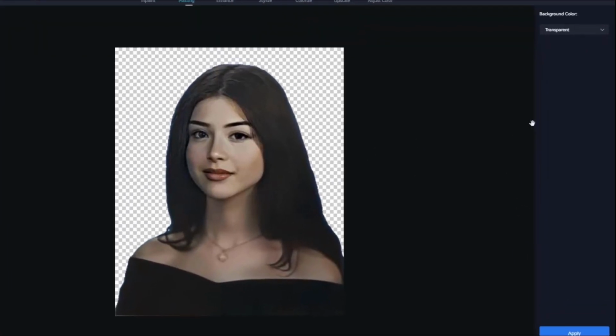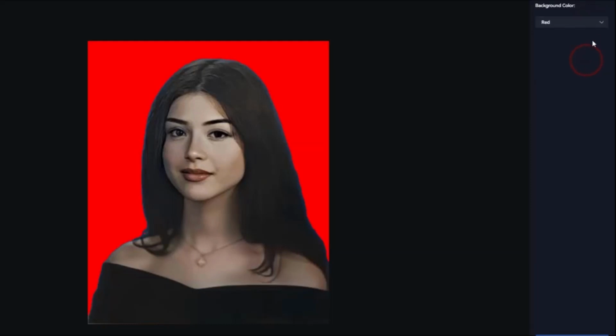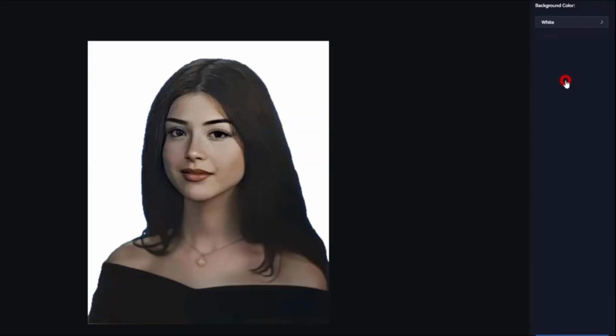To change the background color, click here. There are a variety of colors for you to choose from, and you can also customize the picture background. If you like it, you can save it in the same way. The whole process is very simple.